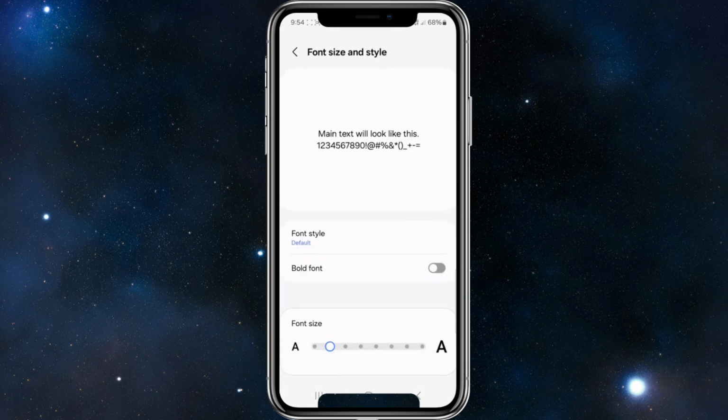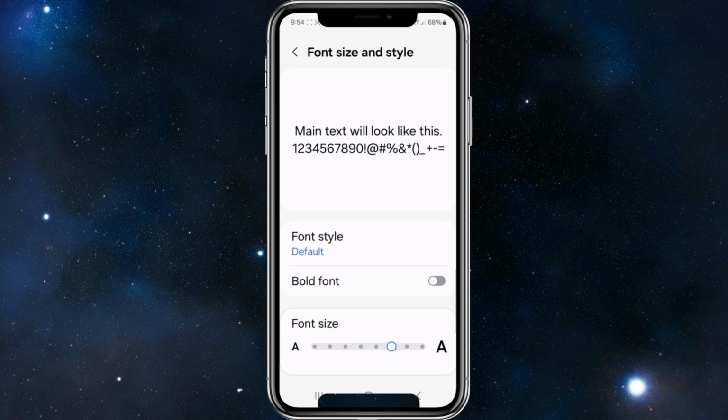And then inside font size and style, you're going to notice a slider under font size. So if we move the slider to the right, it's going to increase it. And if we move the slider to the left, it's going to decrease your font size. So I suggest keeping it near the right hand side and just choose what size suits your eyes.